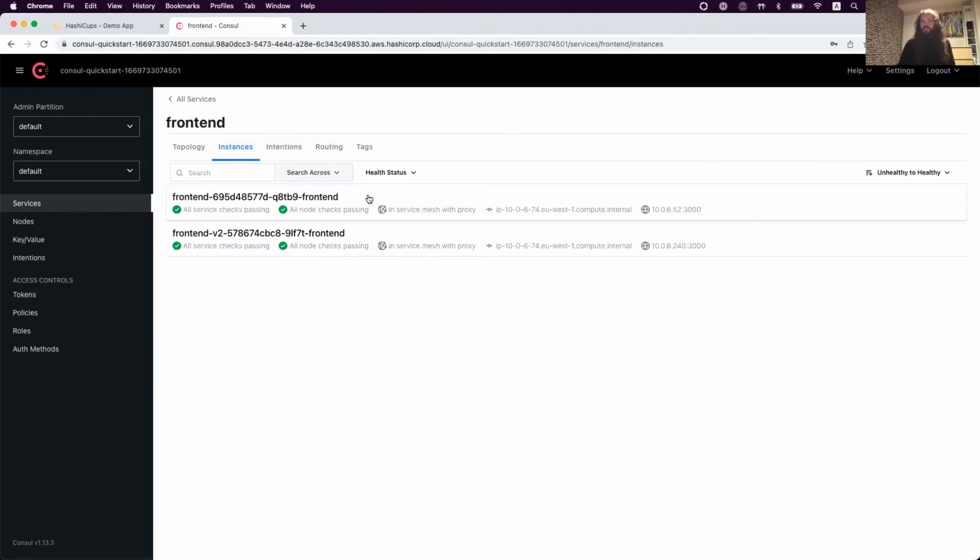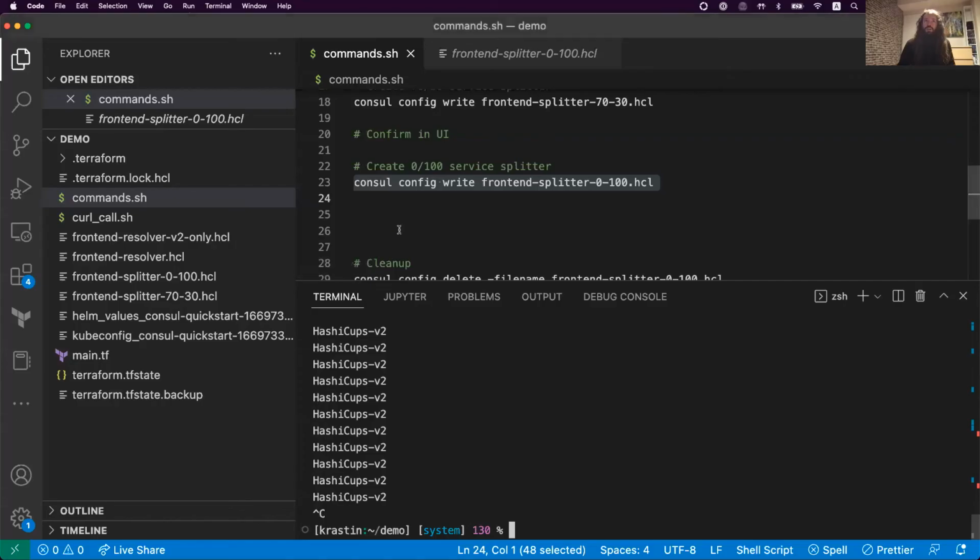Of course, in a continuous integration or continuous deployment pipeline, this should all be automated and should not be a manual process. And after this, this is how you do Canary deployments with Consul Service Mesh and Kubernetes.